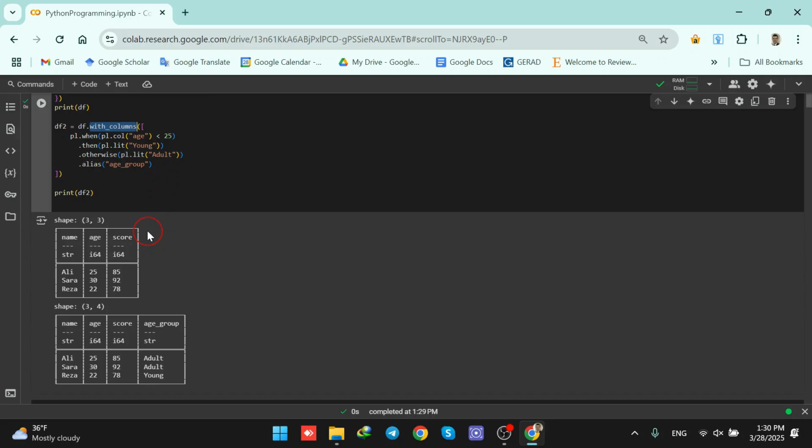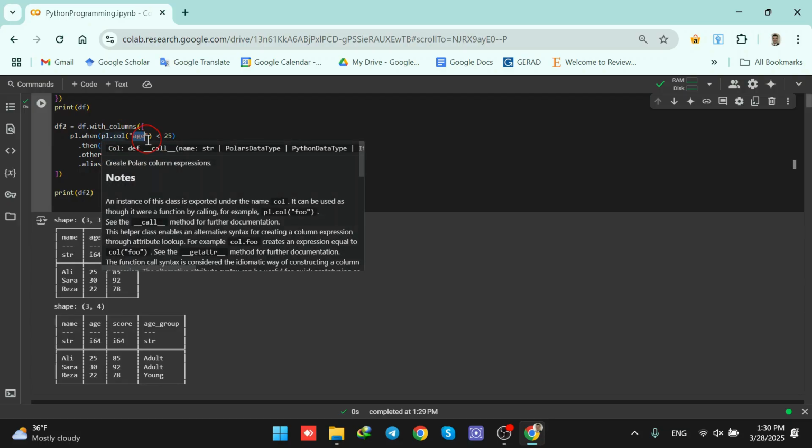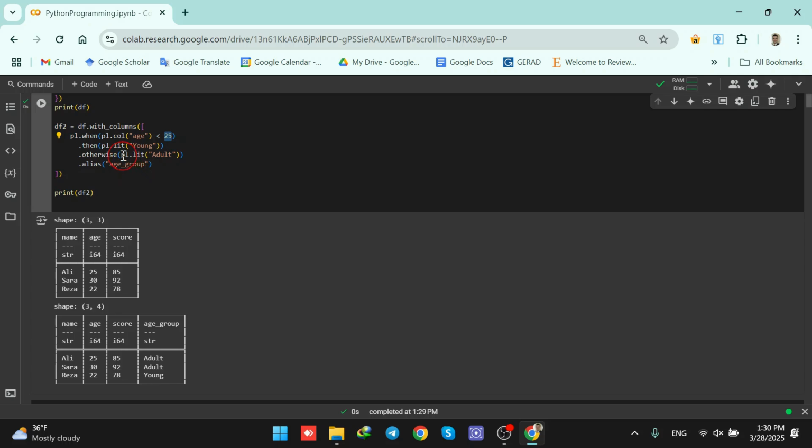Then, because I would like to name my new column age group, I use the alias function and call it age group. So this is the title. How do we fill the information here? Now I would like to have this condition. When looking at the age column, when the age of that person is lower than 25, then you should write down young in the new column. Otherwise, write down adult.